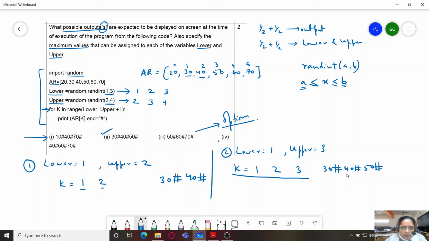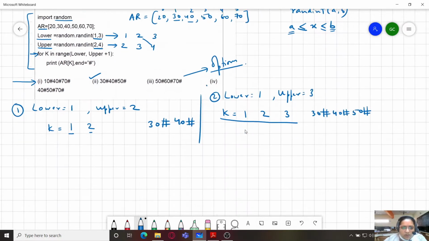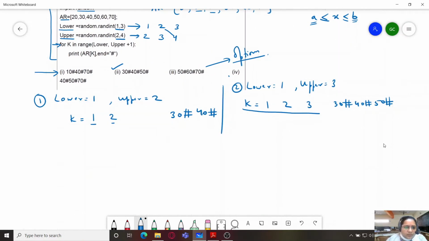2 and 4. So 2, 3 and 4, yes. So this combination is again working. So we are going to take this combination here. So we will be taking here lower as 2 and upper as 4. So K would take up values 2, 3 and 4, because upper has to be upper plus 1.